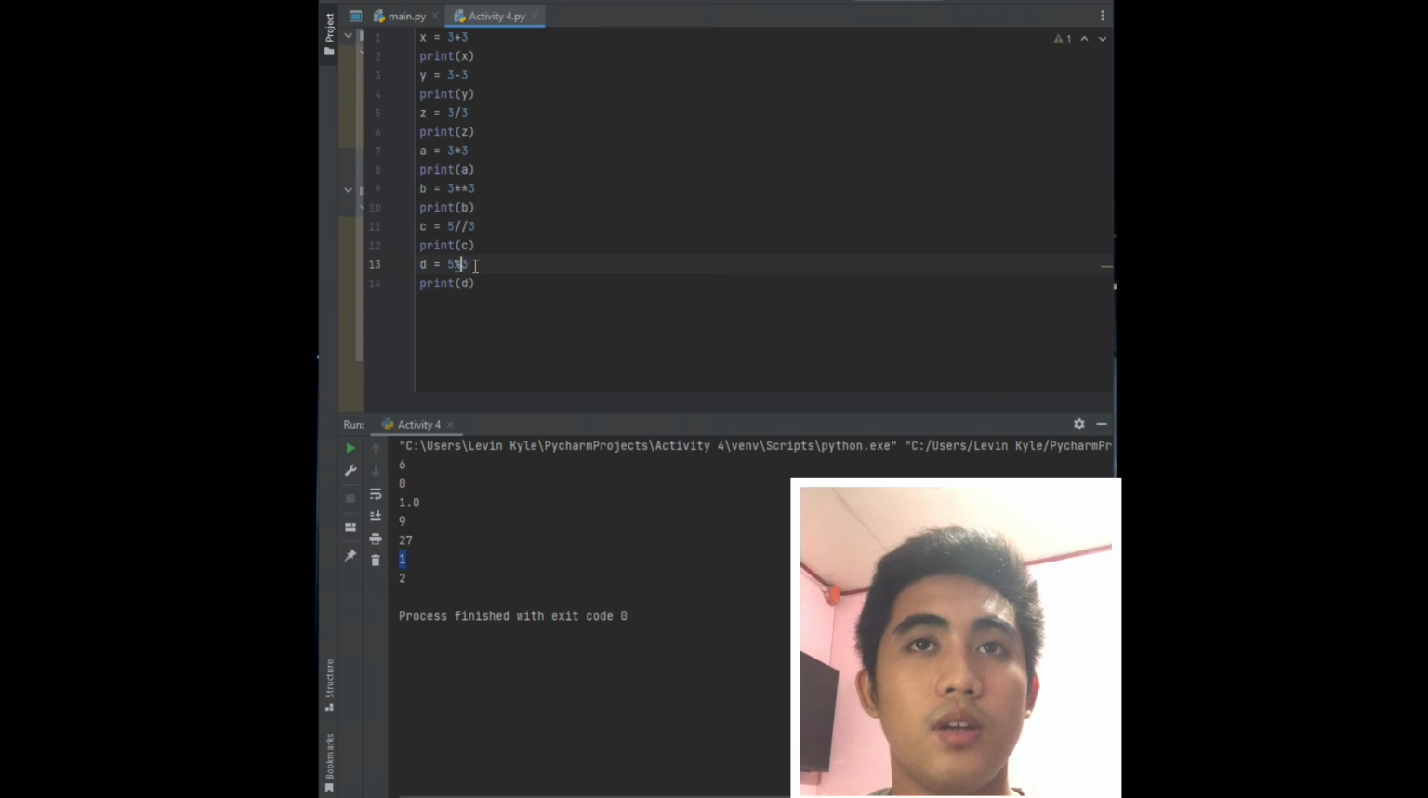And we have here the percentage symbol. The percentage symbol is also a division process. However, it would give us the remainder only. So if we divide 5 by 3, we will have an answer of 1.2. Since we get the remainder, we will have 2 as the remainder.